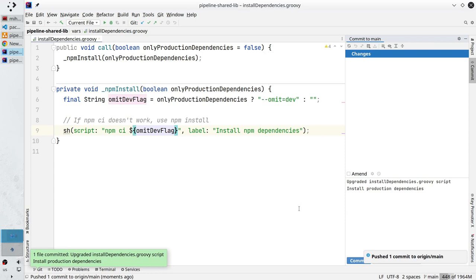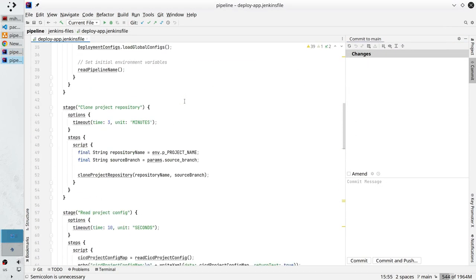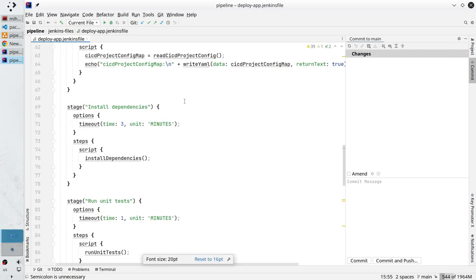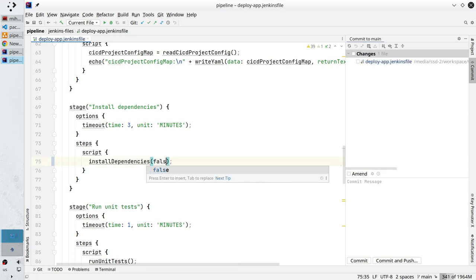Perfect. I want to create the stage. Go to the pipeline repository. Scroll down. Remember the install dependency stage. Put here the argument false.